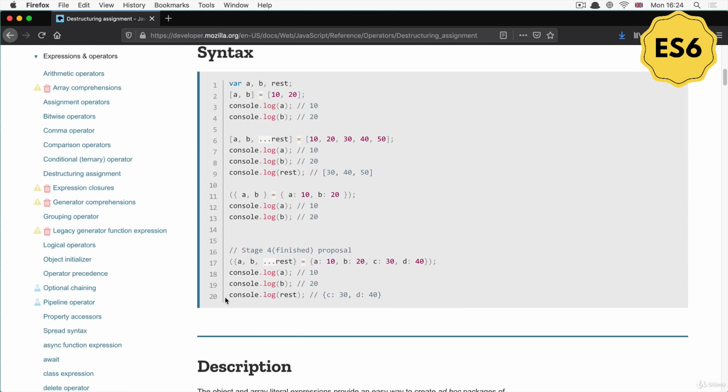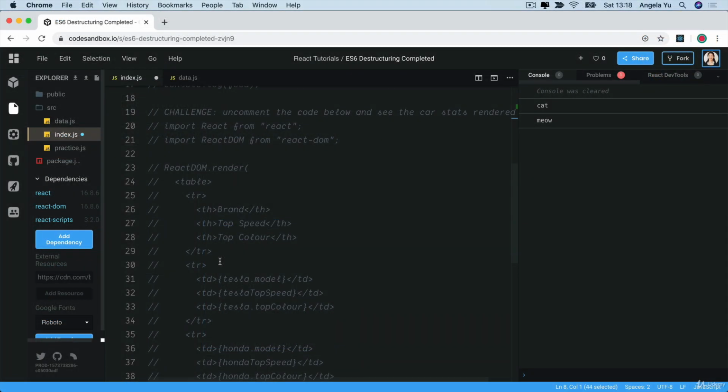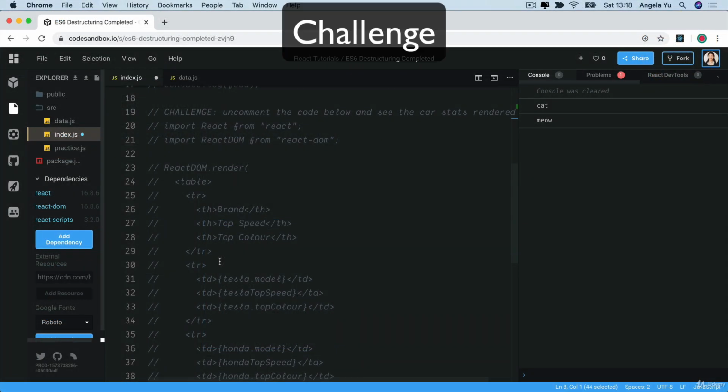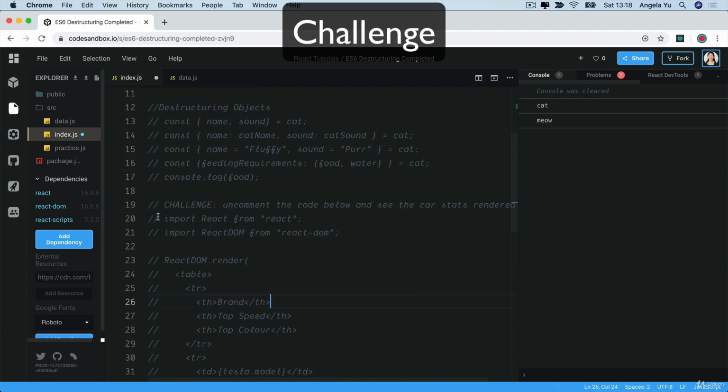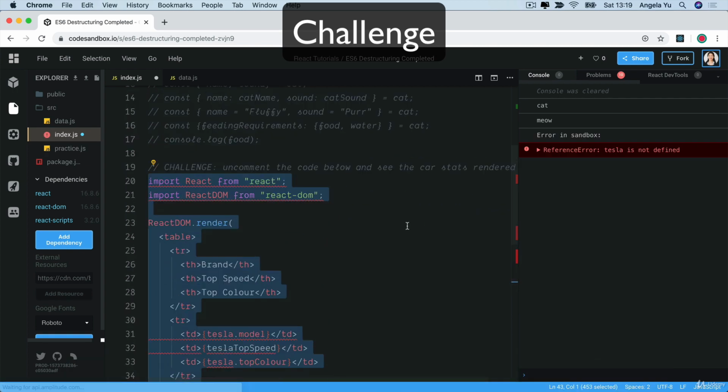Now, if you're already pretty familiar with this concept of destructuring and you've already used it and you have no problems using it at all, then feel free to simply just complete the challenge. And if you can complete it without any problems, then feel free to skip this lesson. So the idea is to uncomment all of the code below the challenge line.